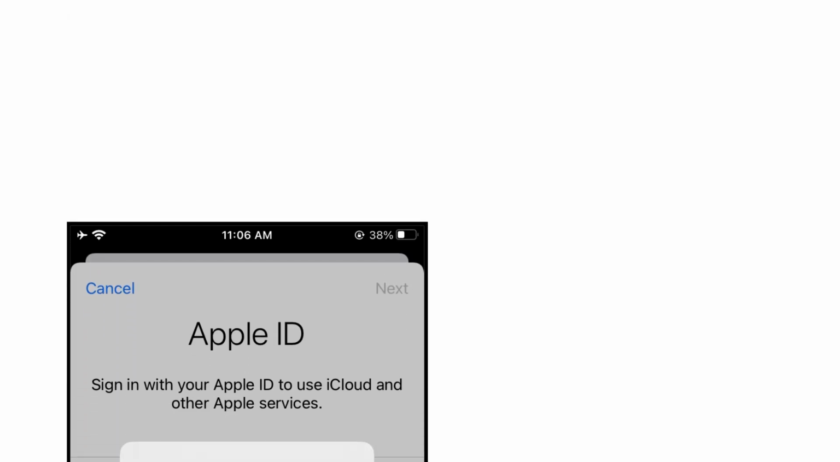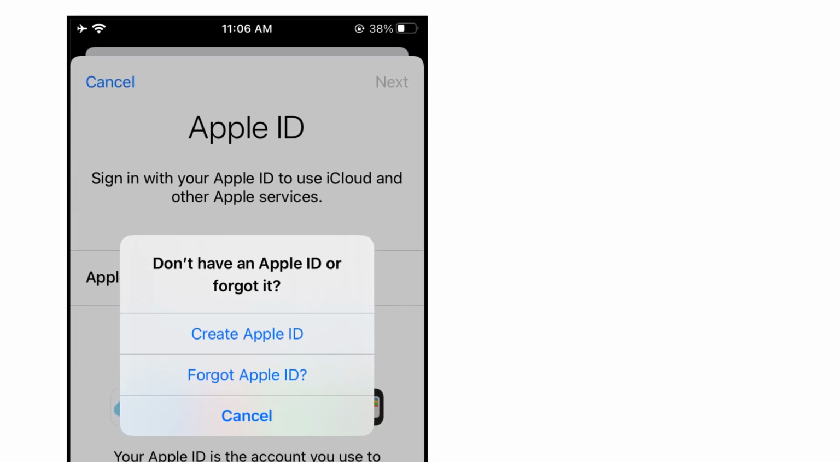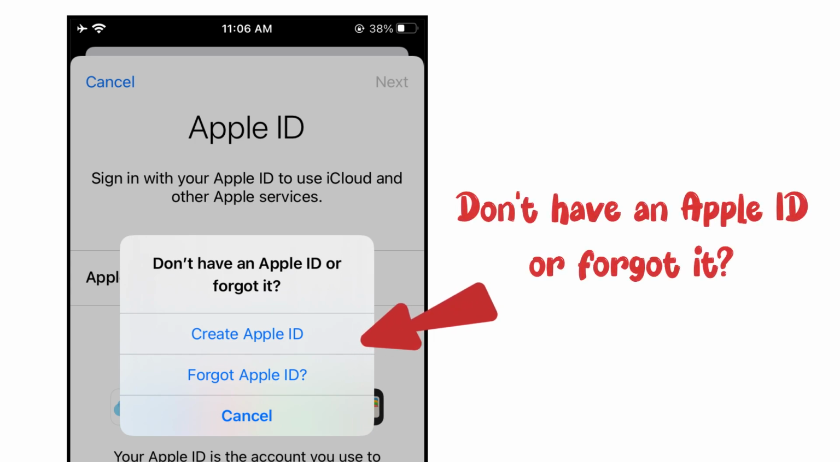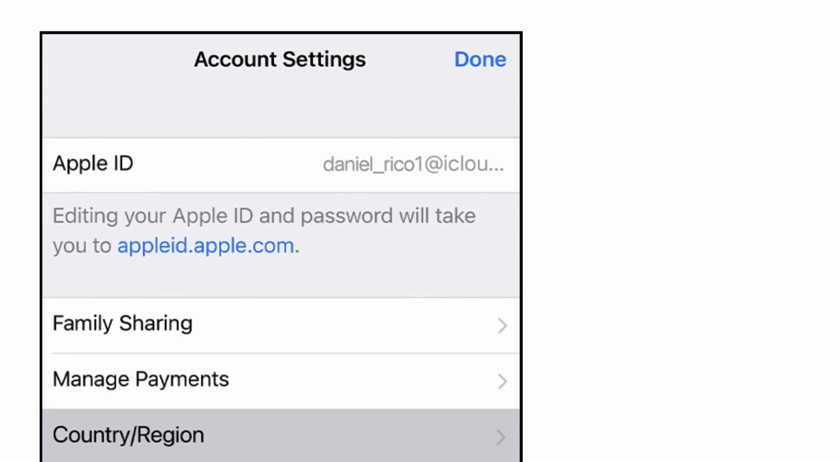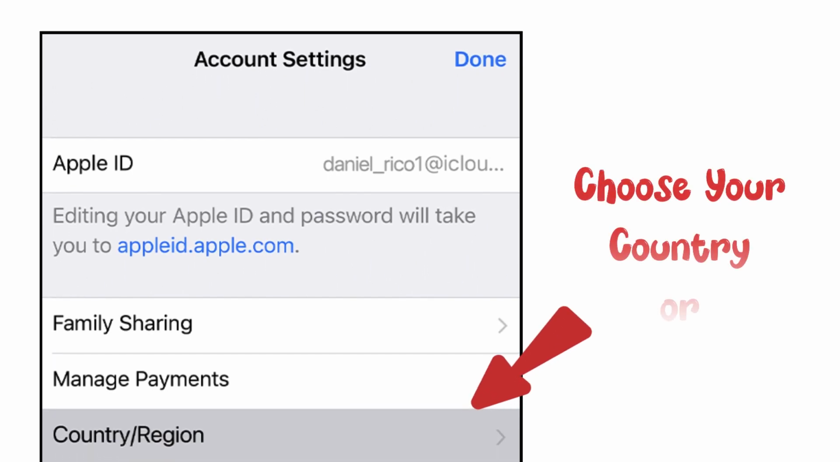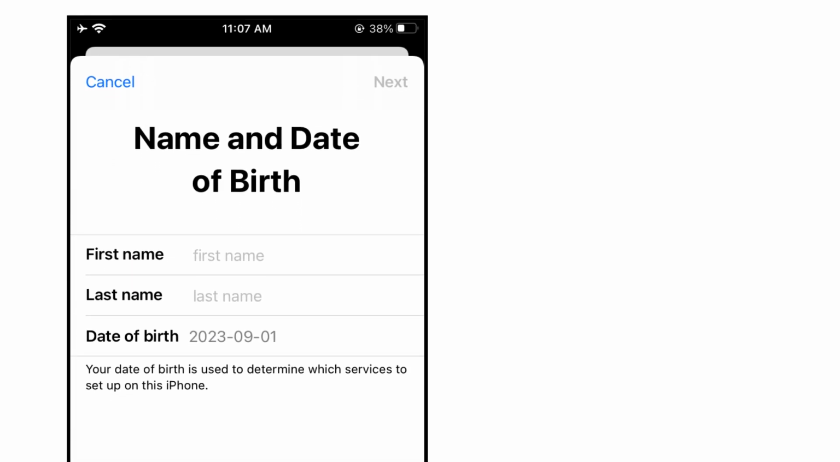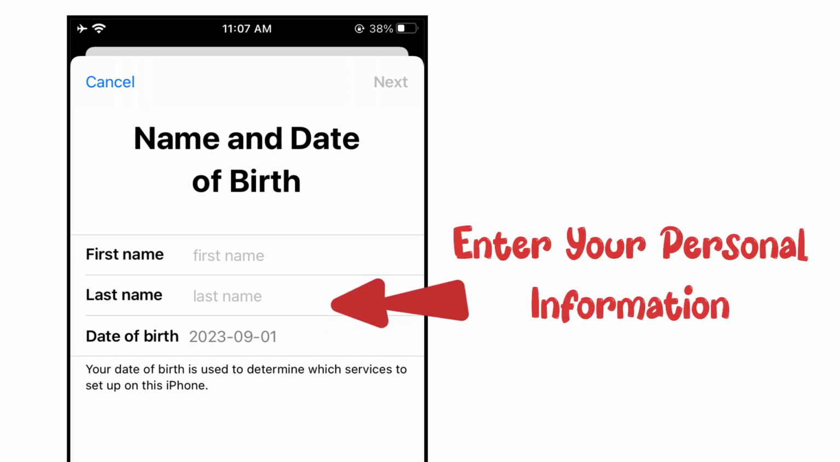If you don't have an Apple ID, you can tap on Don't Have an Apple ID or Forgot It, and then tap on Create Apple ID. Select your country or region from the list provided. You'll need to provide your first and last name, as well as your email address. This email address will be associated with your Apple ID. You can also choose to get updates and news from Apple.